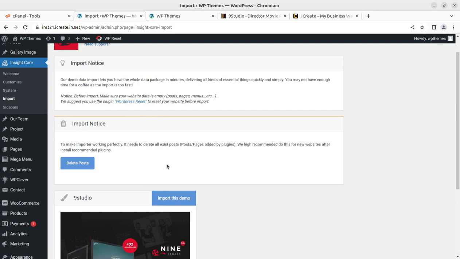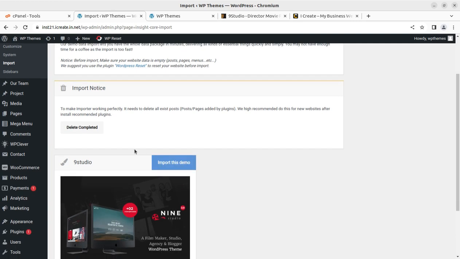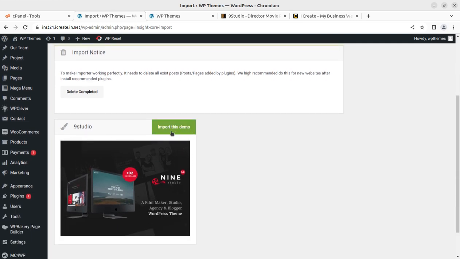So the import notice I can see, and this is the demo import option. The import notice is simply saying that to make the importer work perfectly, it needs to delete all existing posts and pages. So we can simply click on delete posts. It will help us. Okay. Now we have this option called import this demo. So we can simply click on this, and it is going to import the demo content.